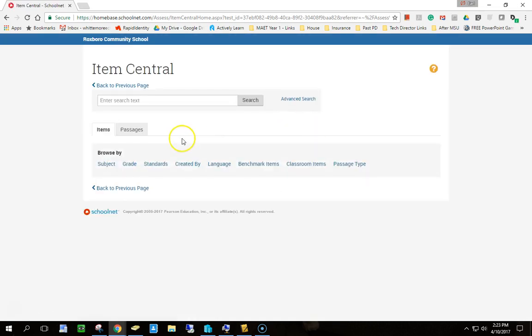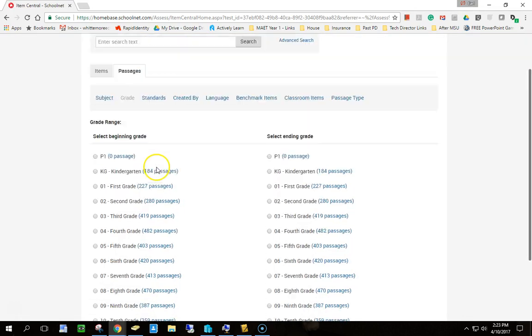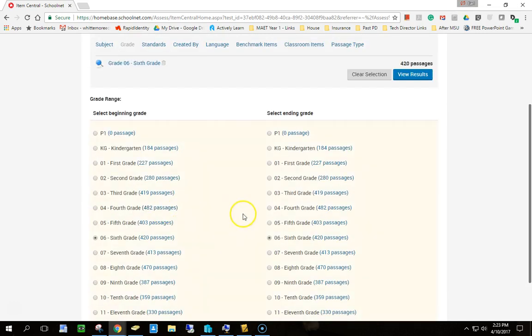And this is where things diverge for our language arts friends. So language arts, you would not want items. You're going to want to search by passages. If you search by items, you're going to wind up with a bunch of questions, and each one has a long passage with it. So if you click on passages, then your search is going to bring up passages that match your standards. In this case, there's 420 for 6th grade.